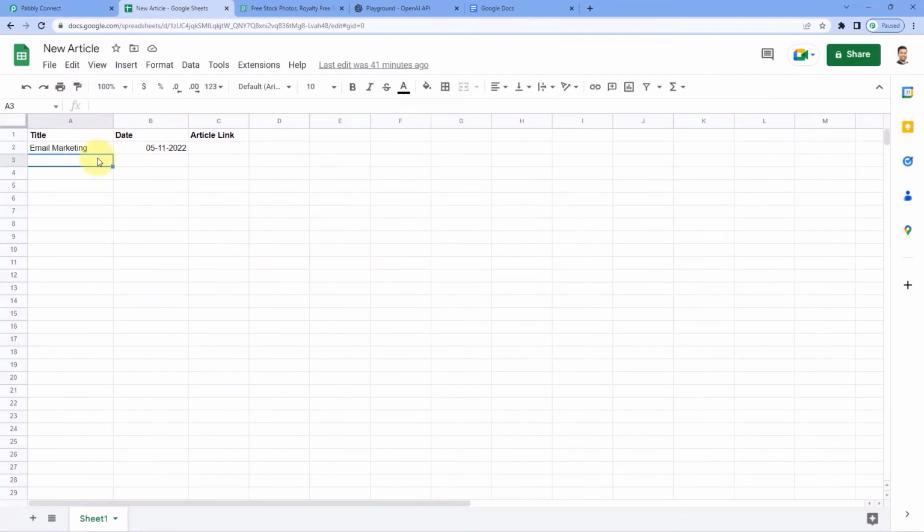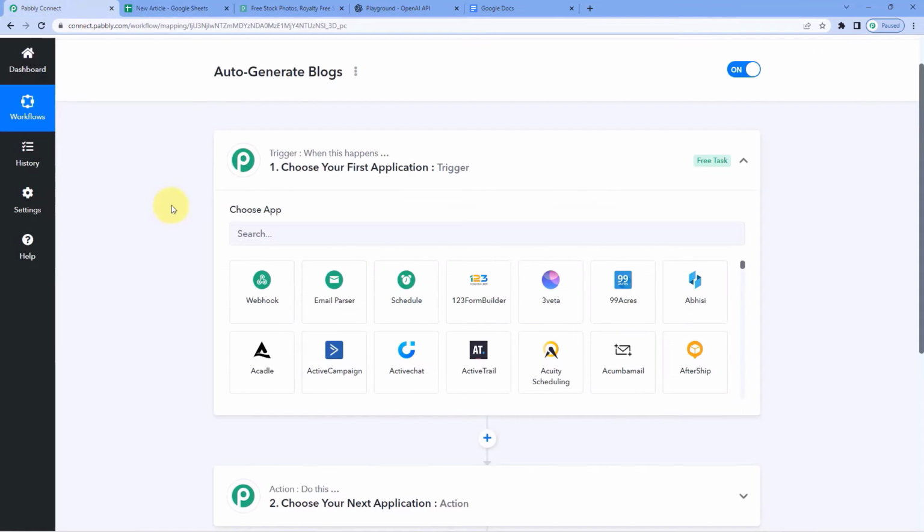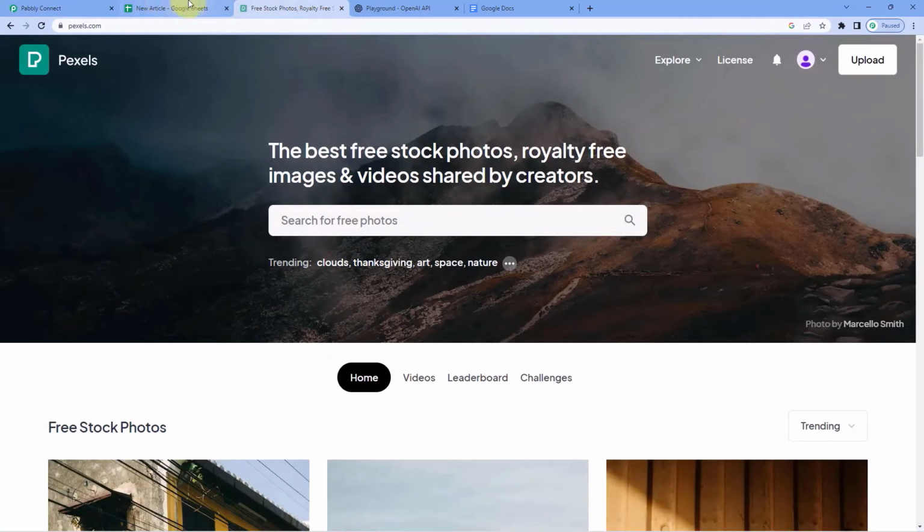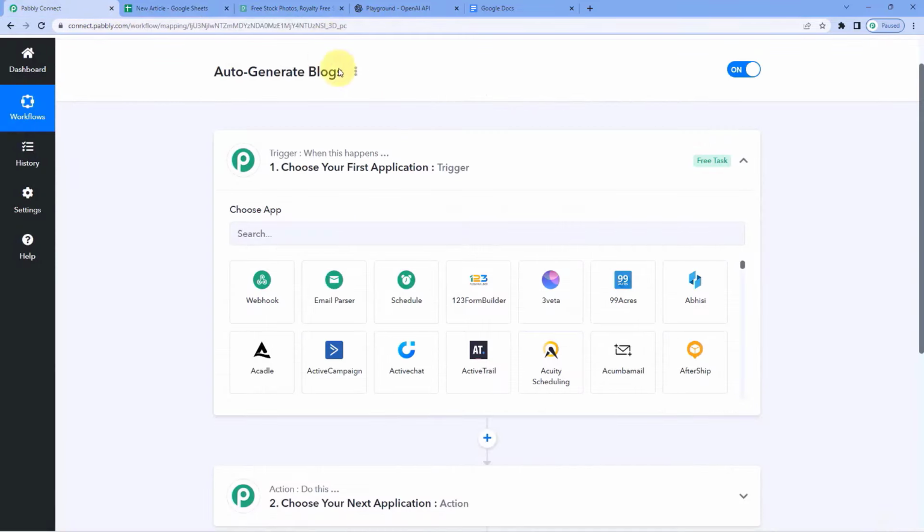So here guys, first we have to connect this Google Sheet, and whenever we enter a title into this Google Sheet, we have to get that data in Pabbly Connect. Then after that, whatever title we enter, according to that title, we are going to collect or auto-generate an image using Pexels. And after getting those images from Pexels, we are going to add the next step of OpenAI.